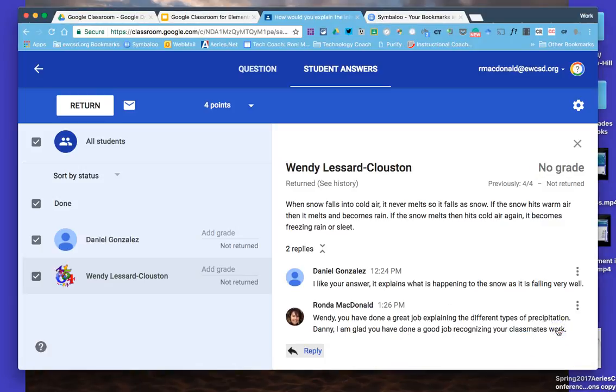Now in this comment, feedback, you can give feedback in different ways. It's best to give feedback based on the task at hand and not compliment the student personally. So in this feedback that I've given, I've complimented Wendy on her concise answer, and I've complimented Danny on his ability to recognize the hard work, which is really promoting that growth mindset. So now that we're done with giving our comments, we need to return the work to the students.